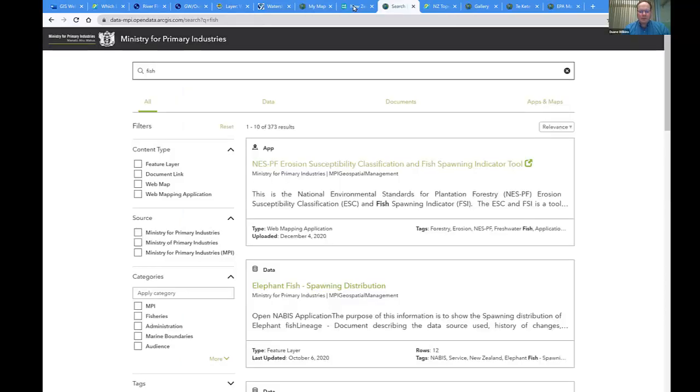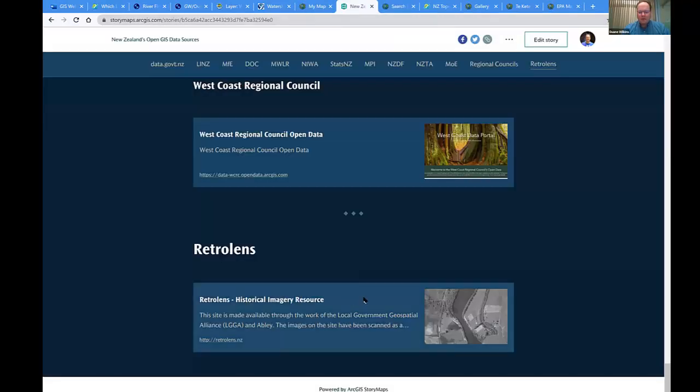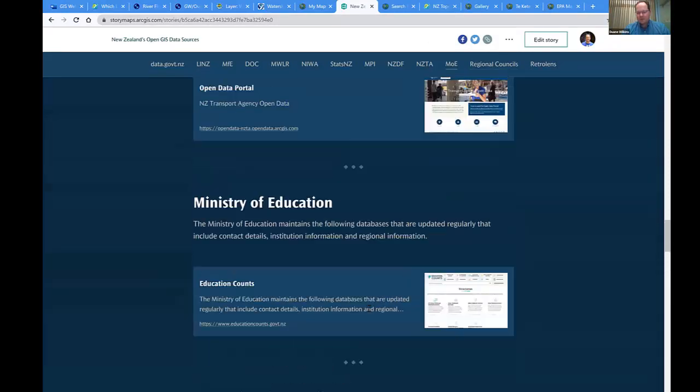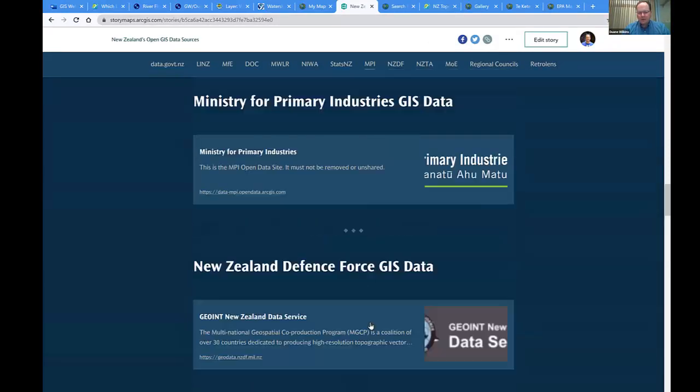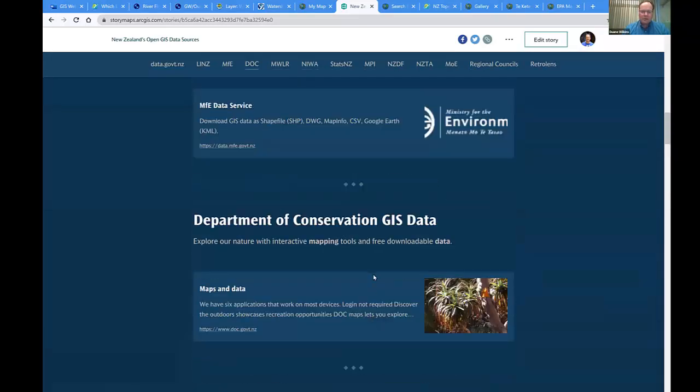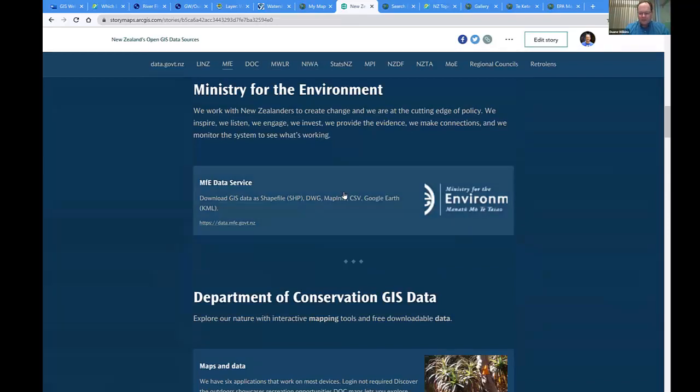Okay, so any of these data sources here, you can pretty much do the same thing from almost all of the regional councils. With some of the LINZ data sets that are available in REST, you can do that as well. But the ones that you can't find in REST, then you have to download and rehost them.